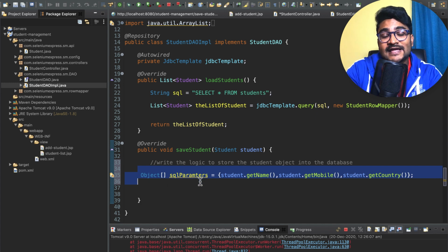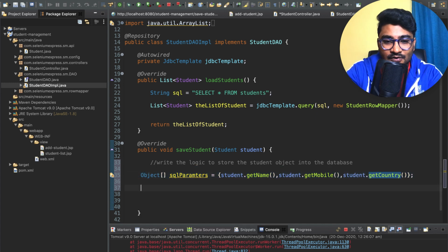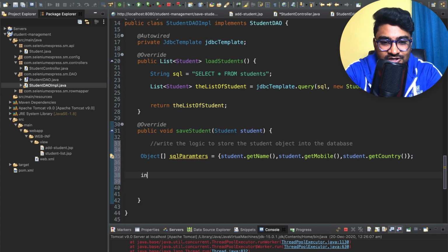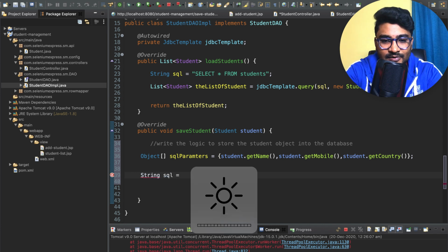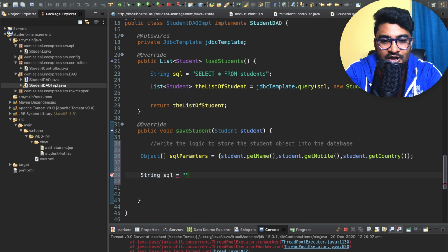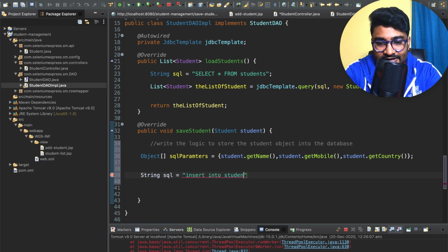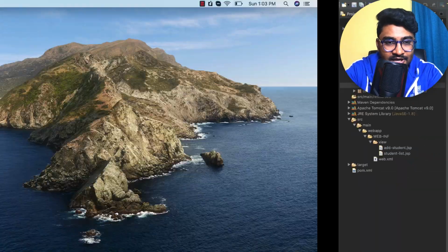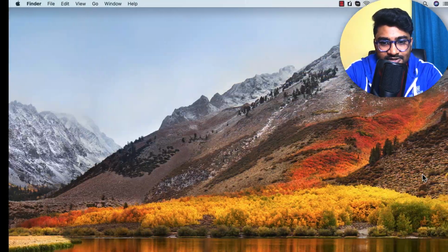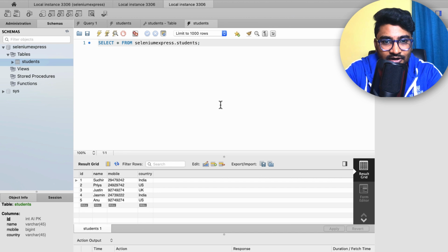But why am I storing it? Because this is going to be my SQL parameters, because right now I'm going to write an insert statement. So I'll write a SQL, String sql. I'll prepare a SQL right here. My SQL is going to be insert into students. Students is my table name. If you remember, where is my database? Students is my table name, isn't it? My table name is students.